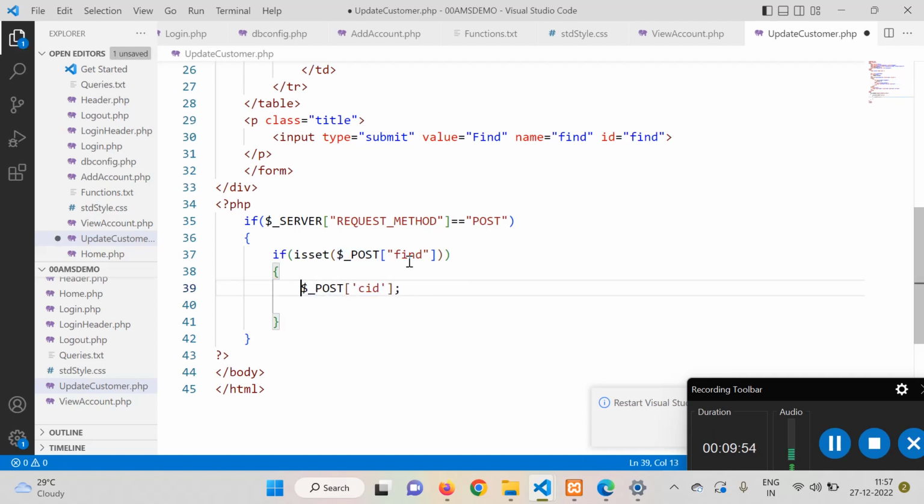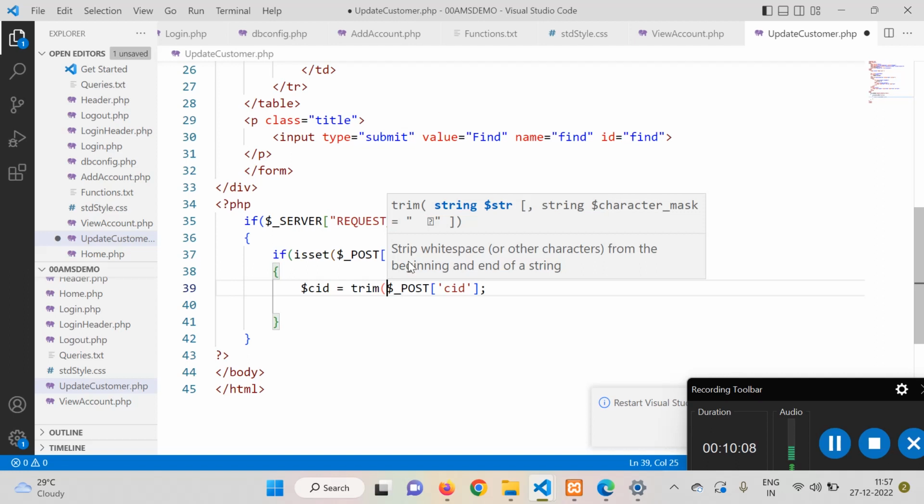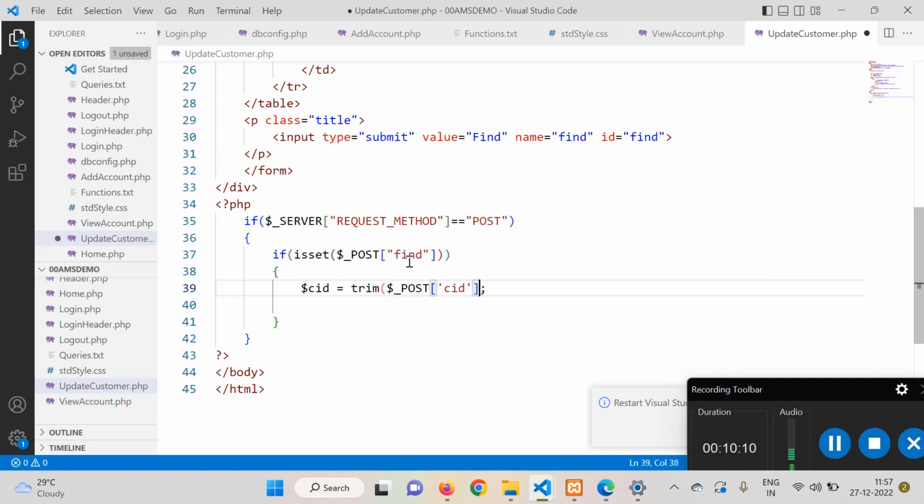We can store it into $CID equal to, and we can also use the trim function. This is additional, not necessary. But when we develop a web application properly, we need to check these things, because the user may accidentally give a space. The trim function will remove trailing and leading spaces.